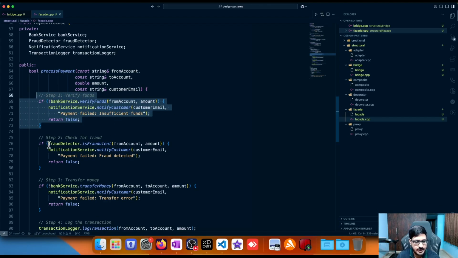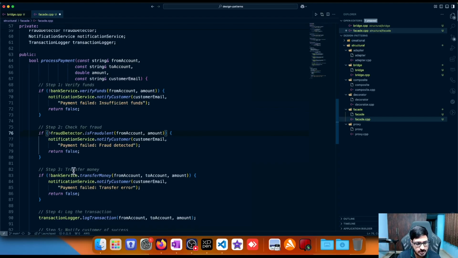Similarly, if fraud detector is also returning false, then we return to the customer saying there is some fraud detected, right? Again, returning false. And the third step is to actually transfer the money, and if there is any issue with transferring the money, we return false, right? So these are multiple checkpoints for the process payment method.